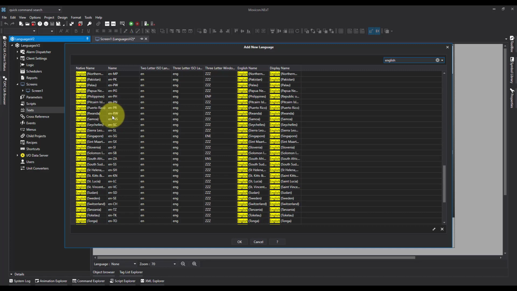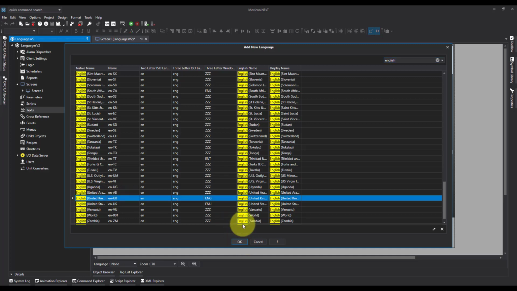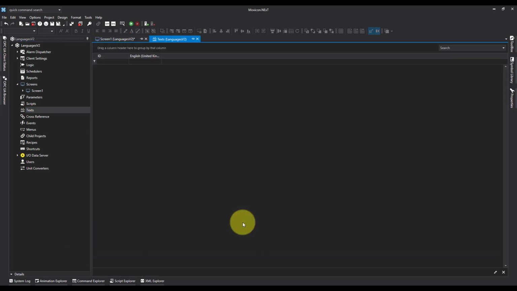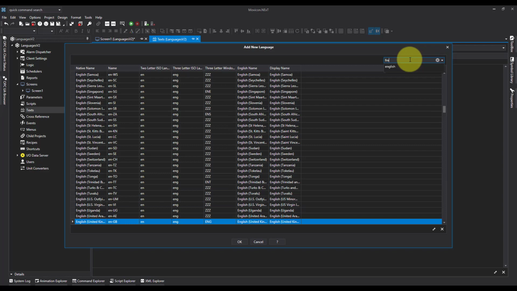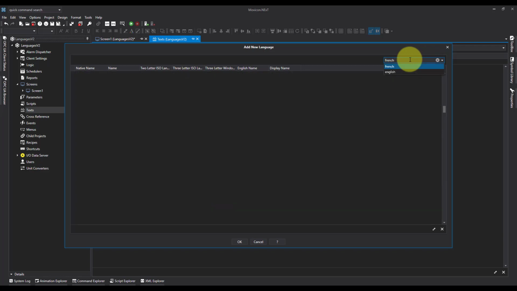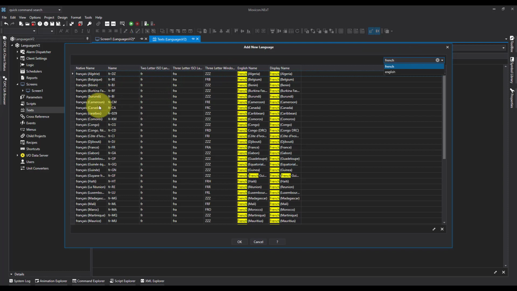I'm going to use this as my base development language because this is my first language. I'm also going to add in a new language, and this time I'm going to add in French. It's still remembering the selection from before, so we'll clear this and search for French. And there we have it.